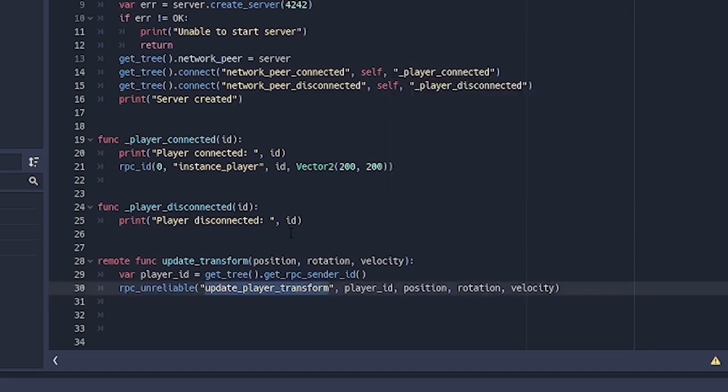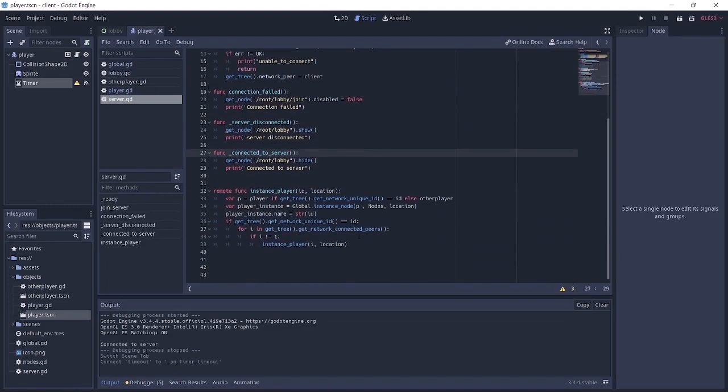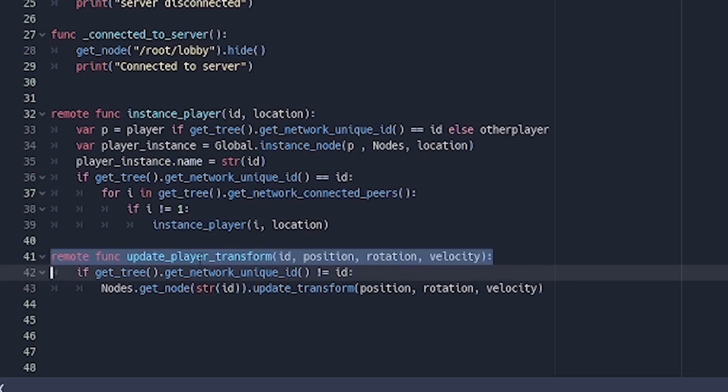So as you all know by now, if we are sending an RPC call, we have to go and create the function on the other end. So we go here to the client side, and on the server, scroll down. Over here, we'll create a remote function update player transform, which is going to take the ID, position, rotation, and velocity. Then we'll basically check if we are the ones that sent this RPC call.